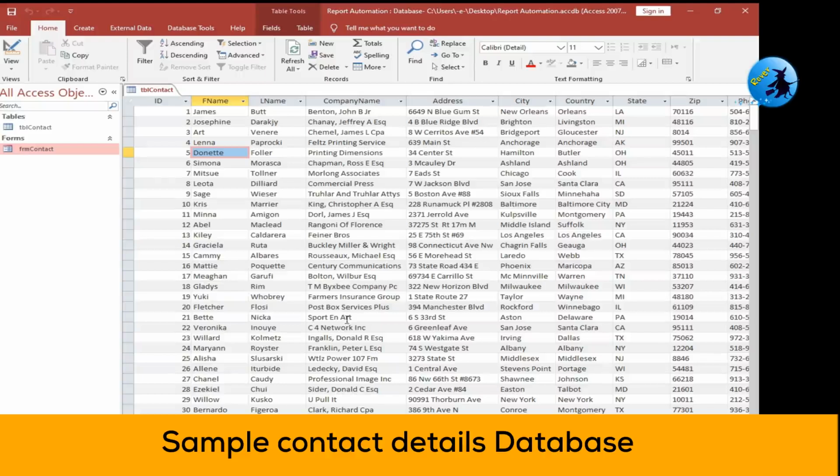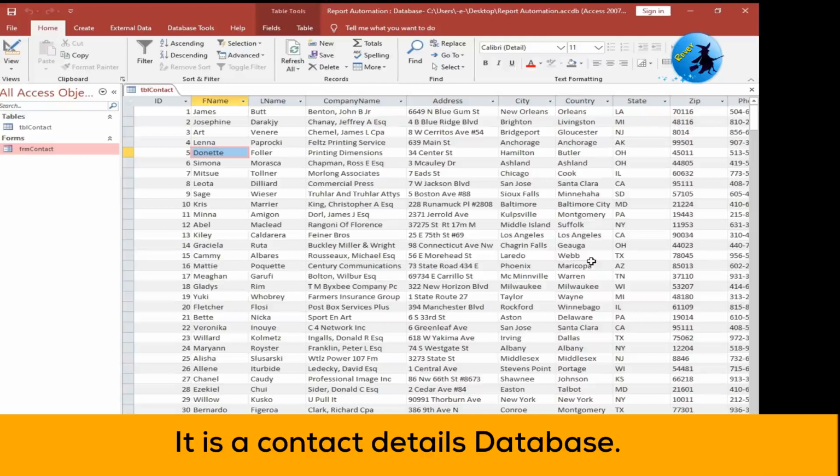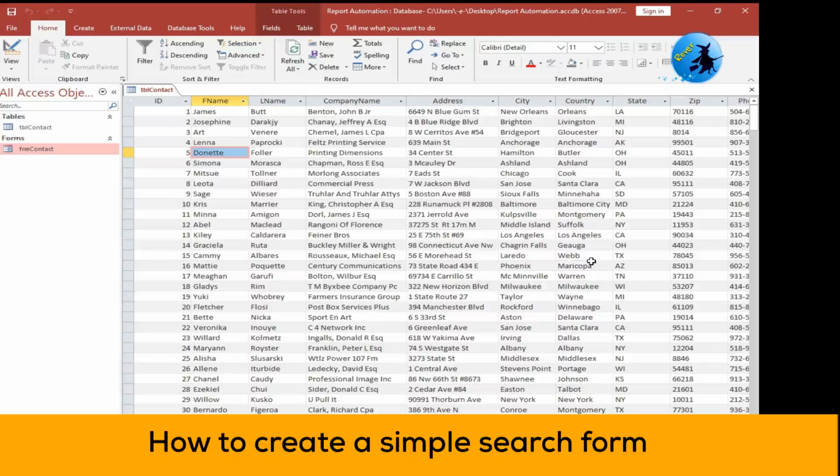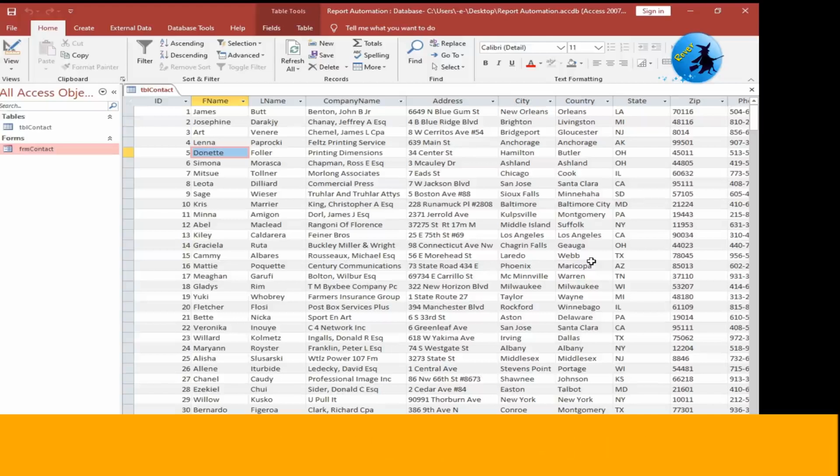This is my sample database. It contains one table and one form. The table contains contact details and has exactly 500 records. Using this contact details table, I am going to show you the way to create a simple search form.